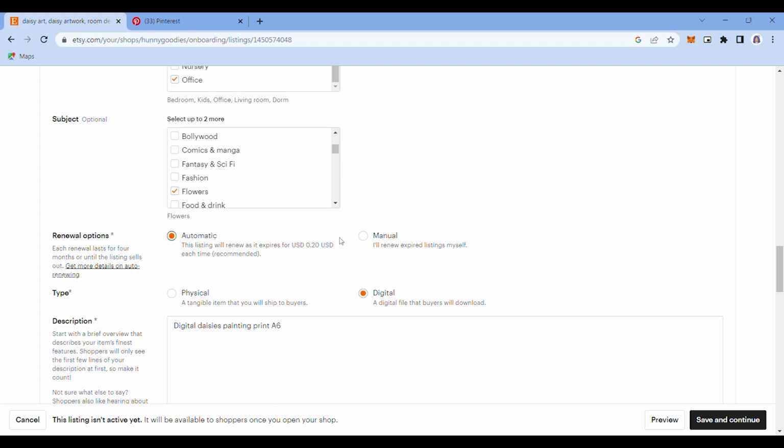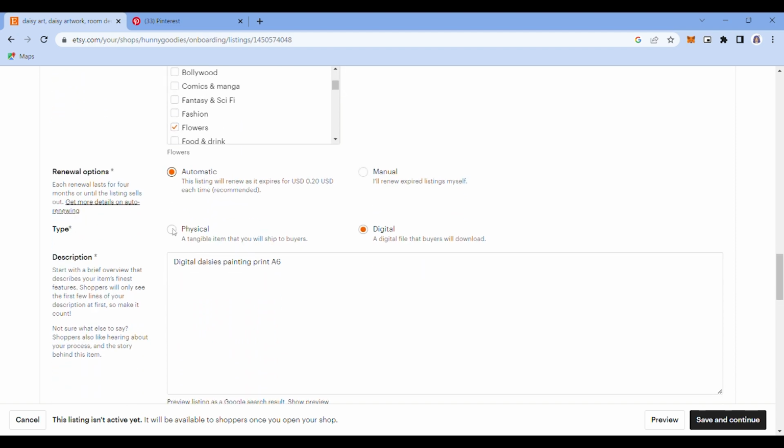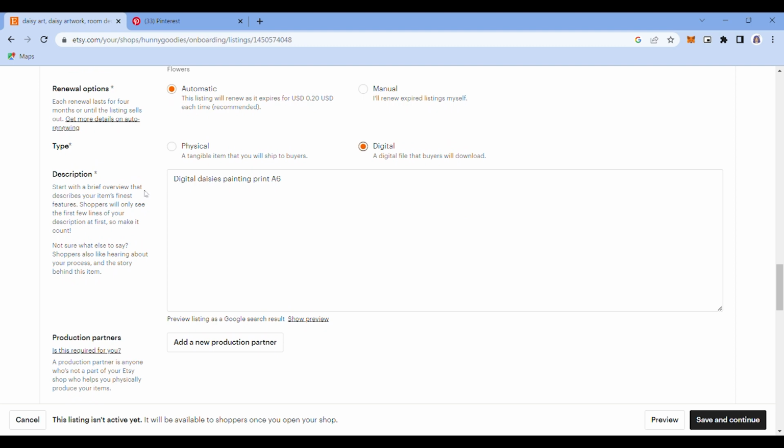So for the renewal options, you can choose either automatic or manual. So I chose automatic since it will just renew as it expires. So for the type, it is a digital since the digital is where the buyers will just download. So for the description, this is my description. It's just concise and specific.